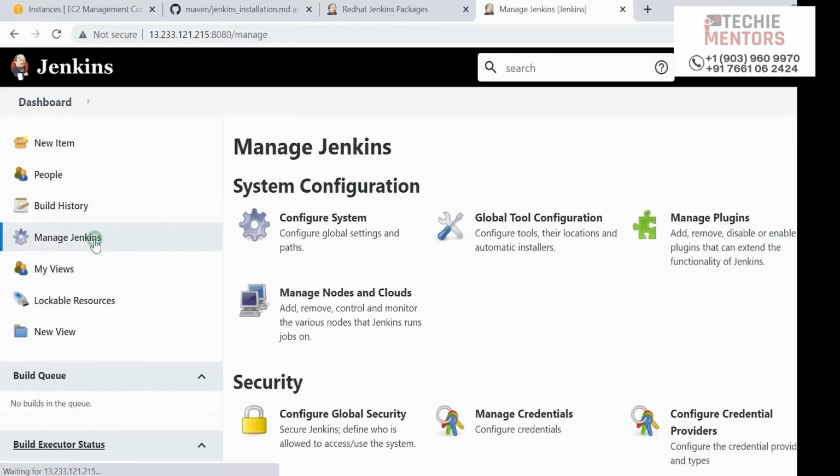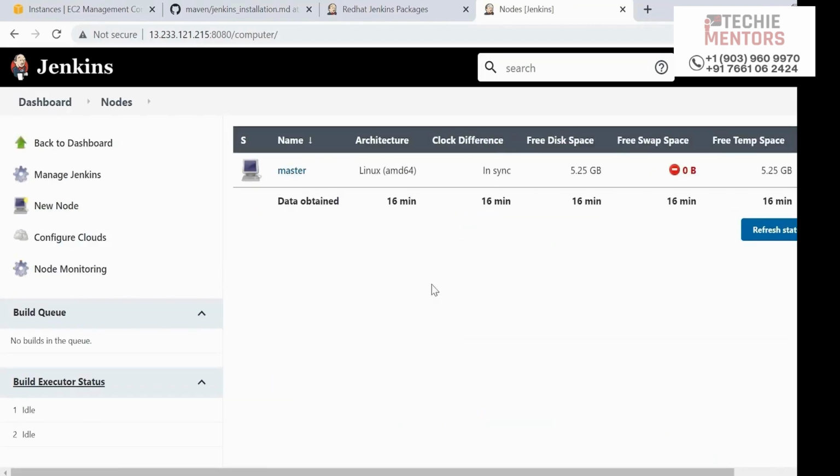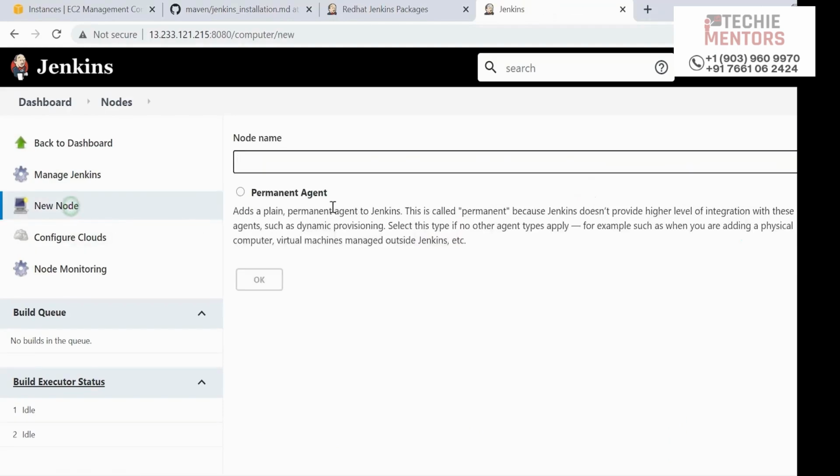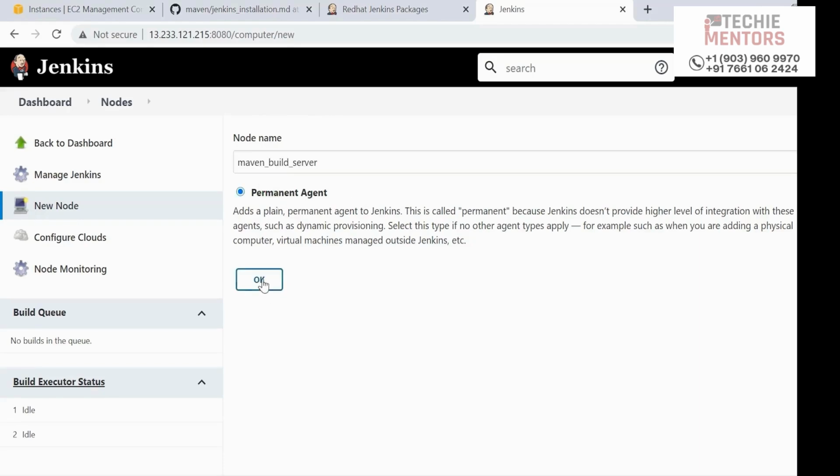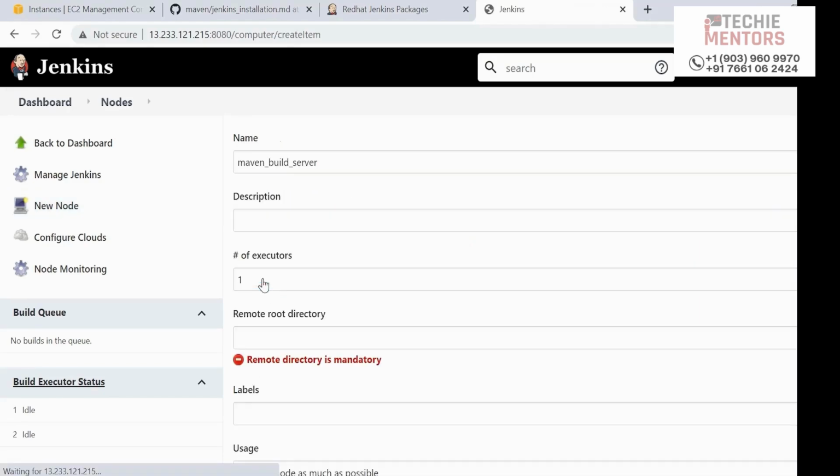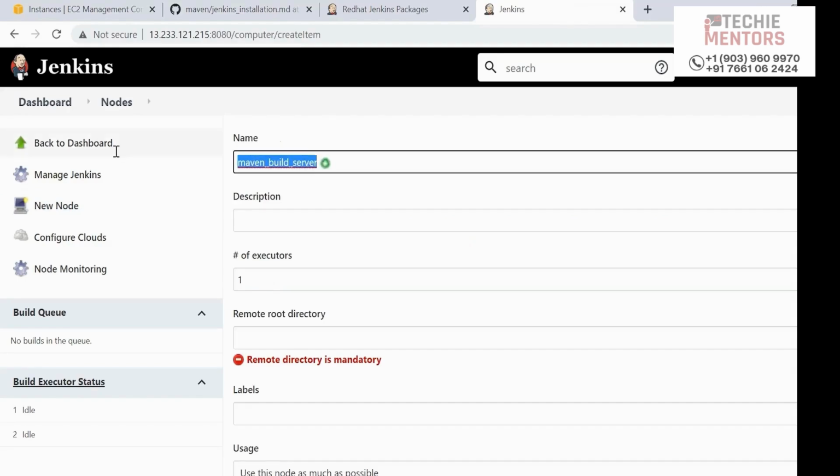For that, just go to Manage Jenkins and here we have Manage Nodes and Clouds. So here we are going to add a new node. For the node name I'm going to give Maven build server. Because it is a Maven server, I'm just naming it Maven build server, or else we can give slave, whatever name is convenient for you, and it is a permanent agent. Next, and here the name is Maven build server.